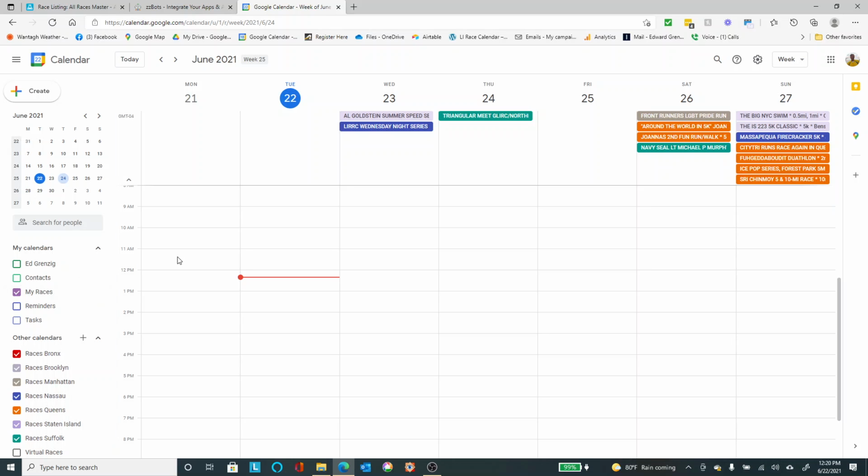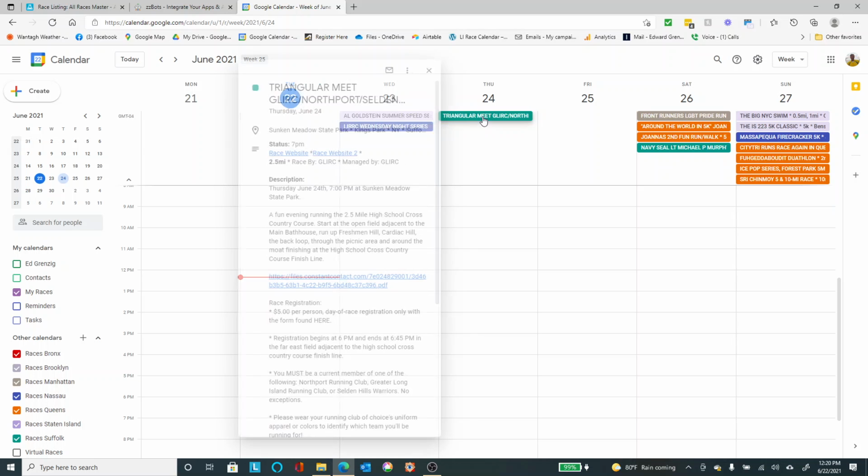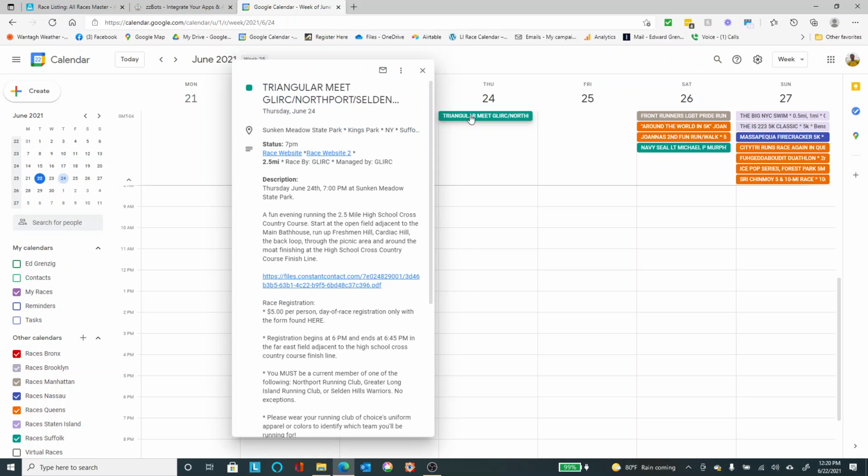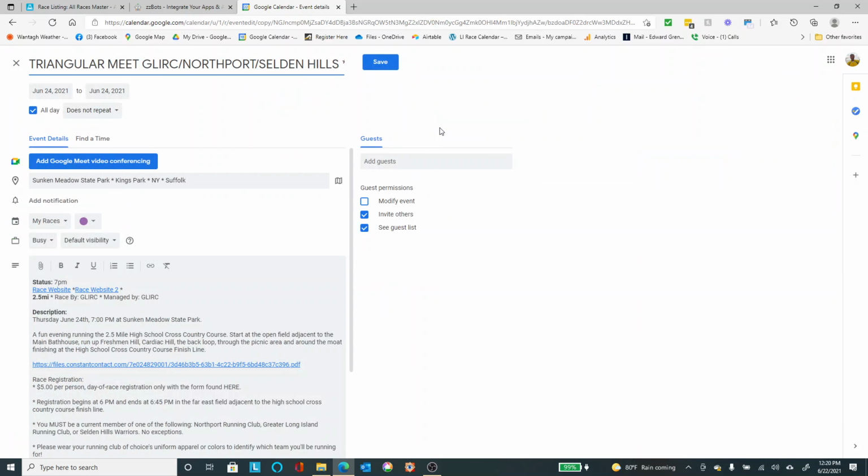So why don't we add a race into it? We'll go to one of these subscribed ones up top. Let's look at this triangular meet from Glurk. We click on it to open it up. Gives me all the information. And if I click on the 3 dots at the top right, you're going to see I have an option to copy to My Races. I'm going to activate that.